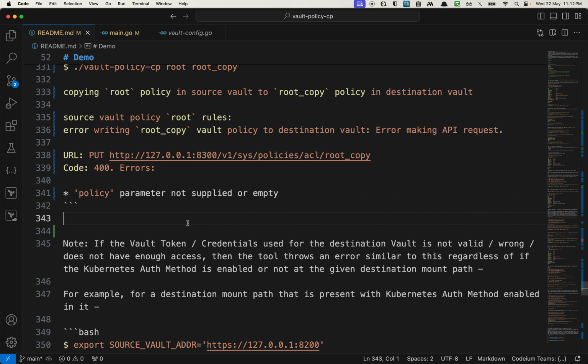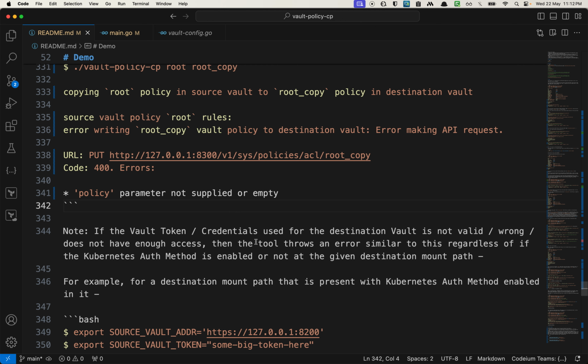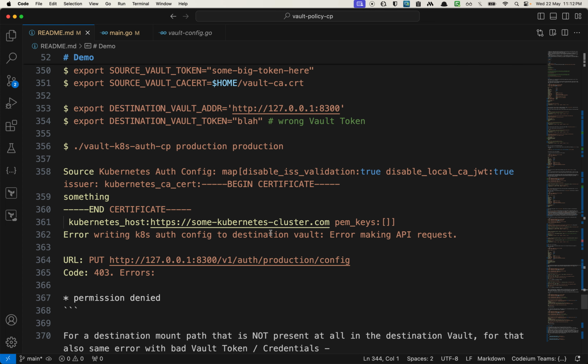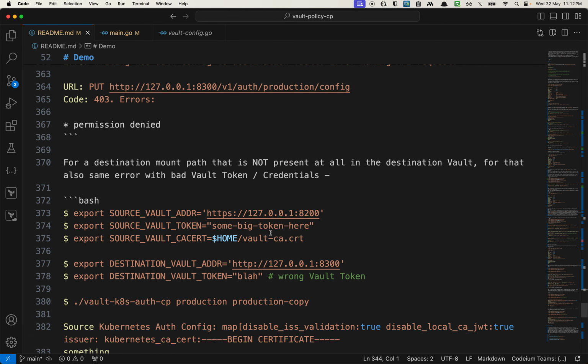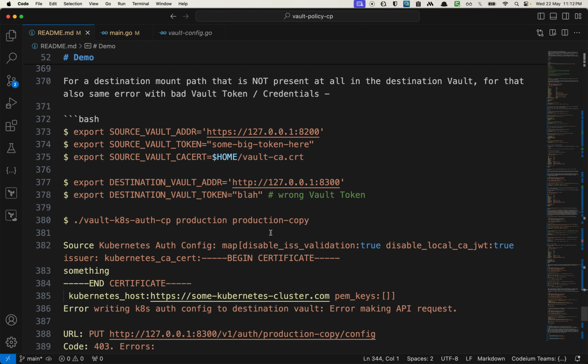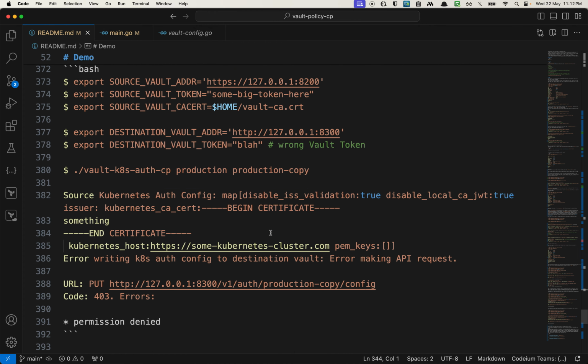And note, if the vault token or credentials used for the destination vault are not valid, or wrong, or do not have enough access, then it will error. So this is actually a copy from my other tool. I wanted to put down all the problems that can occur.